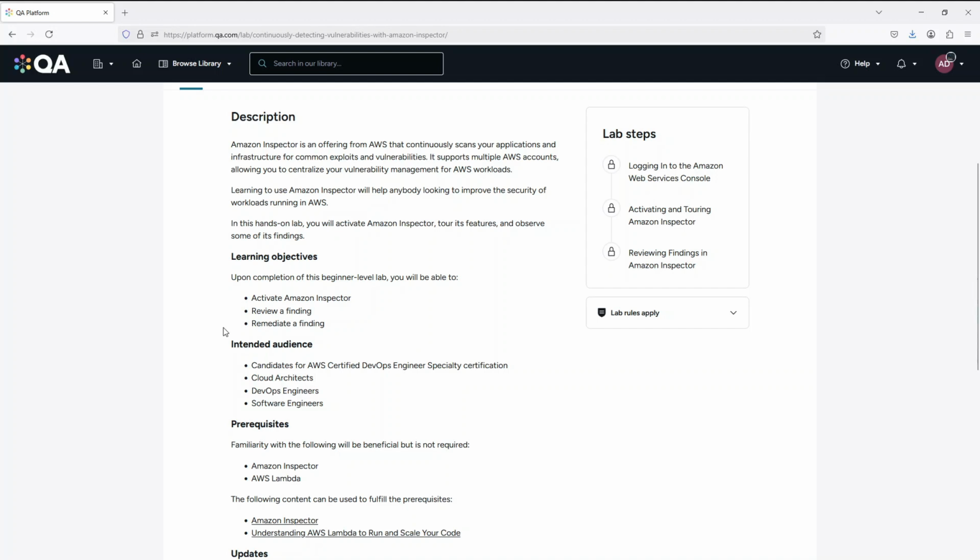Amazon Inspector is an offering from AWS that continuously scans your applications and infrastructure for common exploits and vulnerabilities. It supports multiple AWS accounts, allowing you to centralize your vulnerability management for AWS workloads. Learning to use Amazon Inspector will help anybody looking to improve the security of workloads running in AWS. In this hands-on lab, you will activate Amazon Inspector, tour its features, and observe some of its findings.